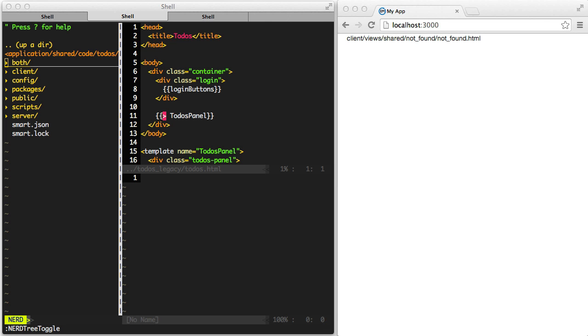To begin migrating our legacy to-dos application to the new structure, I've opened up the old HTML file up top here, and we'll work through migrating each of these templates and the body over to our new structure. And so I'll put all those new files down here at the bottom. And on the left here is the project structure that we just created.